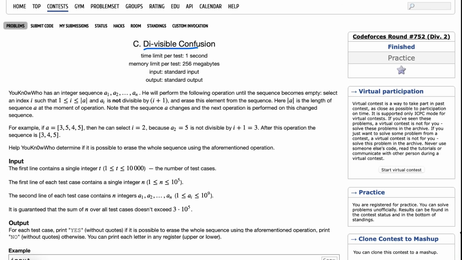The problem statement says that you know who has an integer sequence A1, A2 up to AN. He will perform the following operation until the sequence becomes empty. The operation is that he will select an index I such that 1 <= I <= |A|, and AI is not divisible by I plus 1, and he will erase this element from the sequence. Here |A| denotes the length of the sequence A at the moment of operation. Note that the sequence A changes and the next operation is performed on this changed sequence.